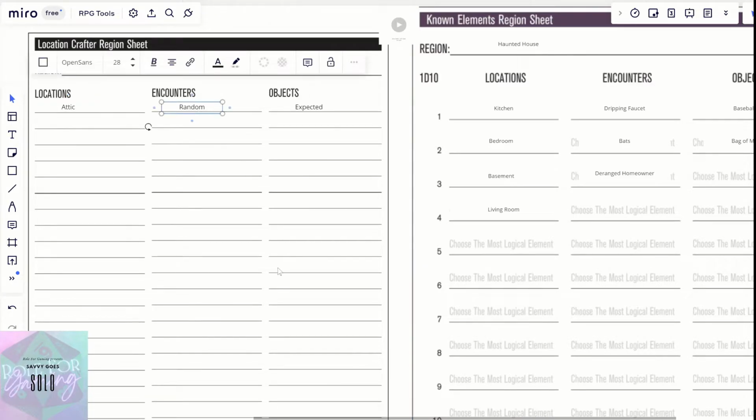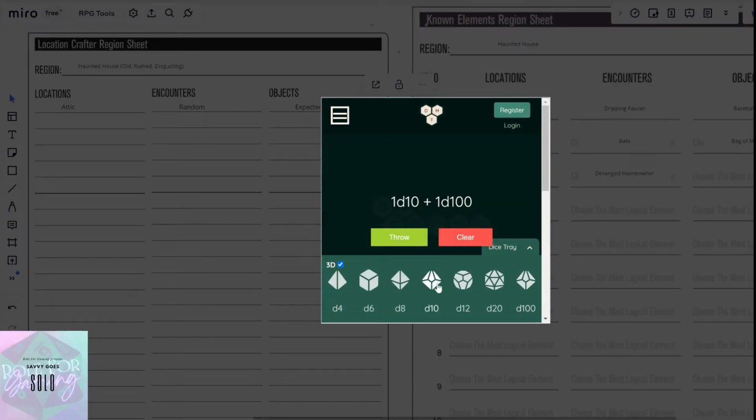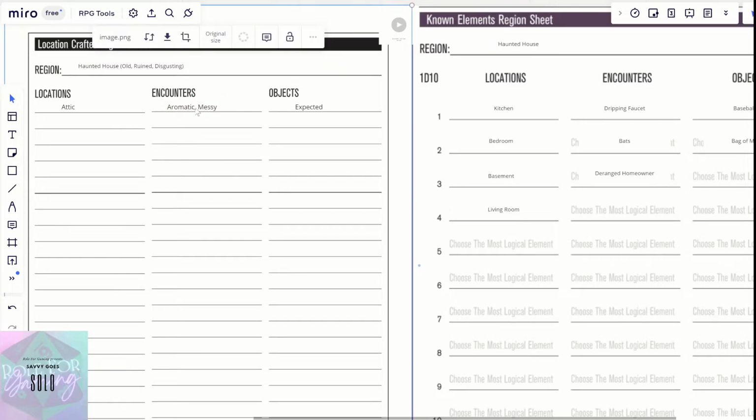Then we have a random encounter. And like I said, remember, this does not have to be combat, although it certainly can be if that is what your players are drawn towards, if that is what you like. So let's roll for that on our random tables. I'm going to roll a d100 twice, 4 and 41. Aromatic and messy. Okay. This seems like not a fun place for me. So the encounter is aromatic and messy.